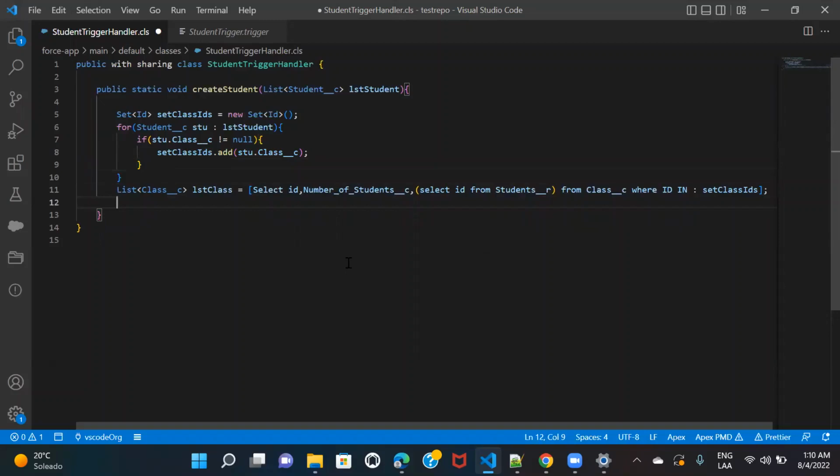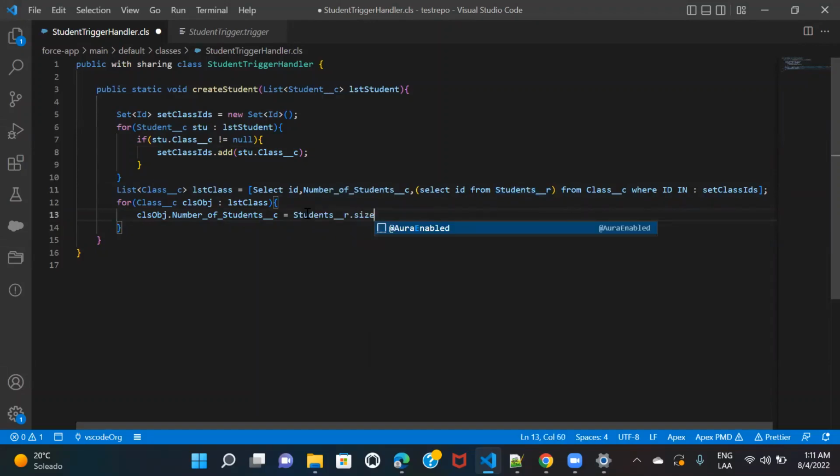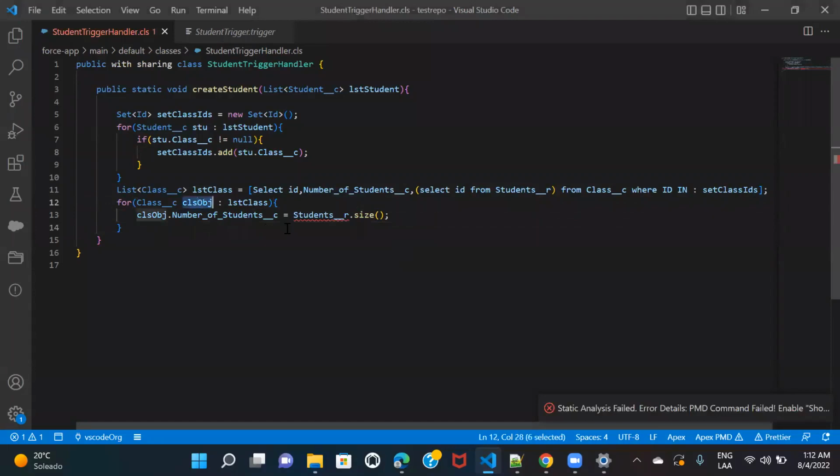Now what do I have to do? I have to update this field, number of students, with the actual number of students that are there for these class IDs, correct? So I will again start a loop for class object, and we have the list of class. Here, class object dot number of students is equals to this dot size. Okay, this will actually give you the count, that how many students are there, what is the count that you got when you actually queried on the class IDs. Okay, before that we forgot to add this.